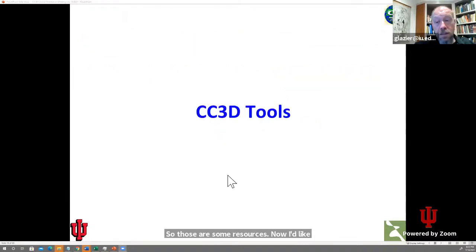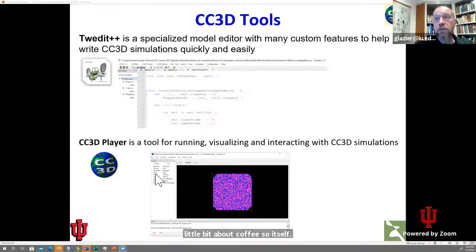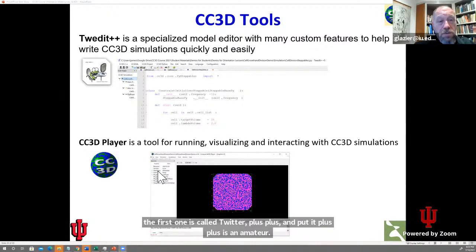Now I'd like to talk a little bit about CompuCell itself. CompuCell is a software tool. It's a software environment. It has 2 pieces that you're going to be interacting with. The first one is called Twedit++, and Twedit++ is an editor like Microsoft Word. It's an editor specifically designed to build multicellular models.